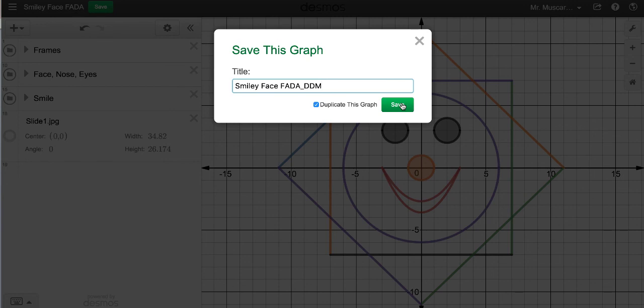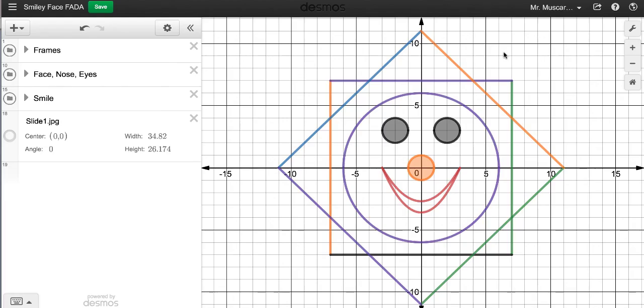All right, so there's your task. Create this picture using Desmos and be sure to save the file accordingly.